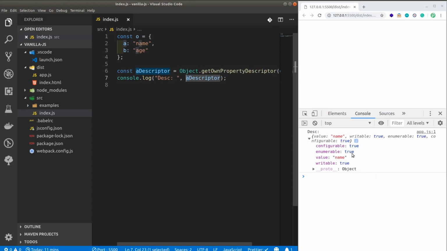We've got the enumerable, which is true, so it can easily get listed on an array whenever we try to get the keys of the object or something like this. So you can easily enumerate throughout this property. This is the value, which represents the value of the current property, and writable or not, so you can easily change the value once it's created, or it's read only. So this is the actual property descriptor.